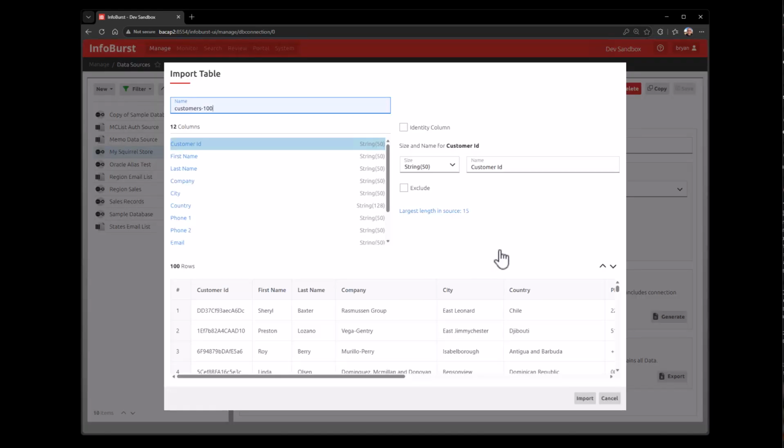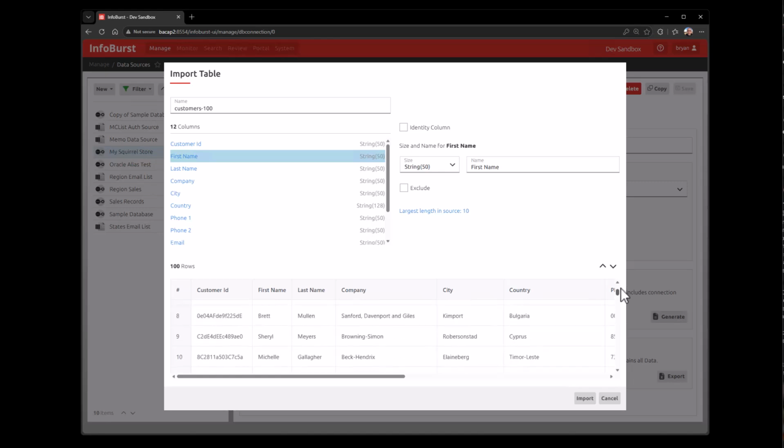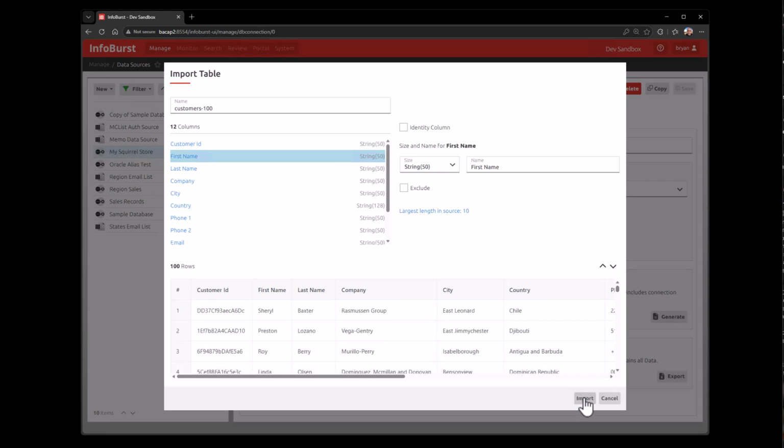Import Data, and then we're presented the columns in the CSV file on the left, 12 columns. We can see the column names and the data types as determined by InfoBurst. And if we select individual columns on the right side, we have the option to change either the data type and or the column name. We even have the option to exclude columns when importing the data. On the bottom, we can see the data previewed and import.